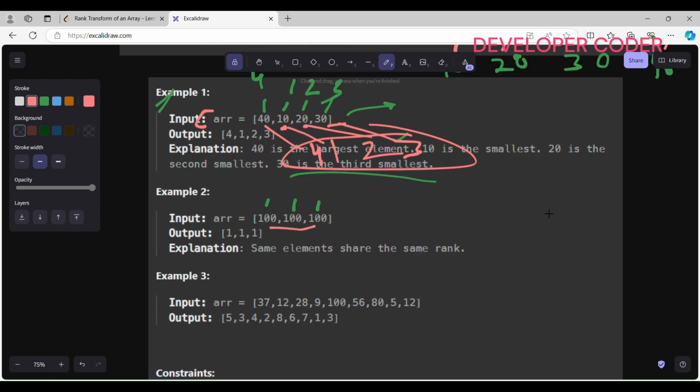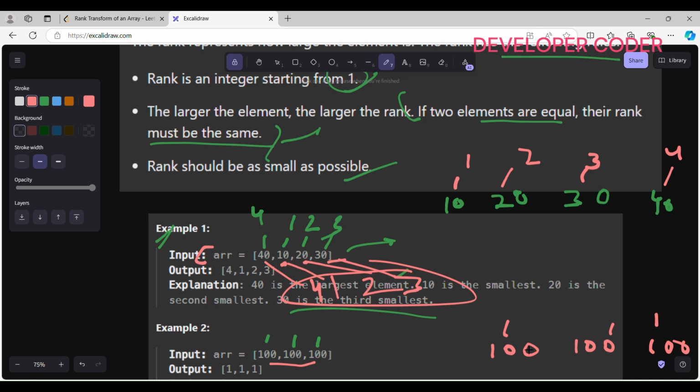And here after sorting this, I will get elements like this only, 100, 100, 100, and the rank will be 1, 1, 1. So the same rank, I will assign the same rank if the elements are the same. So this is what I need to do: create a temporary array, sort that, and after sorting, assign the rank.